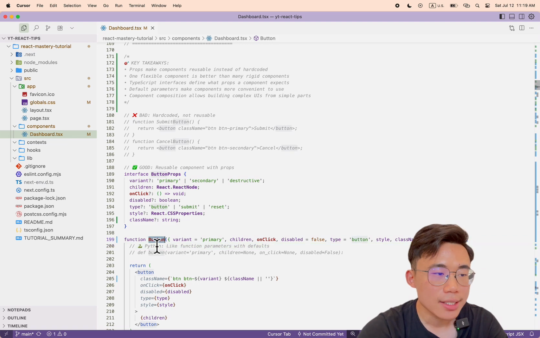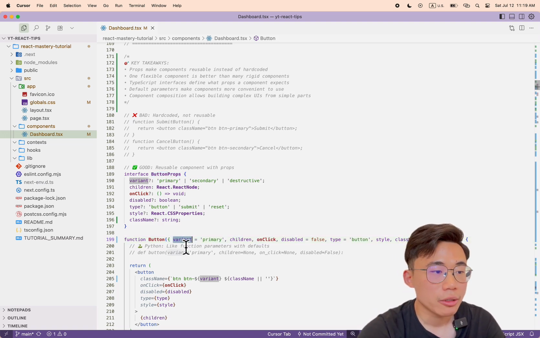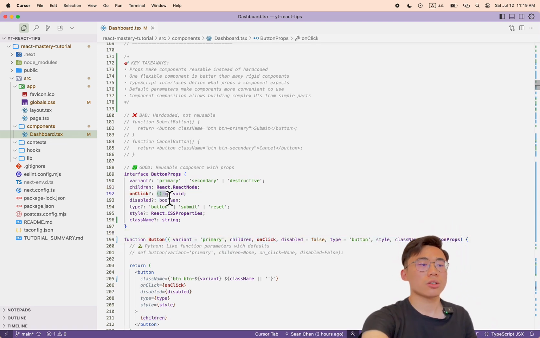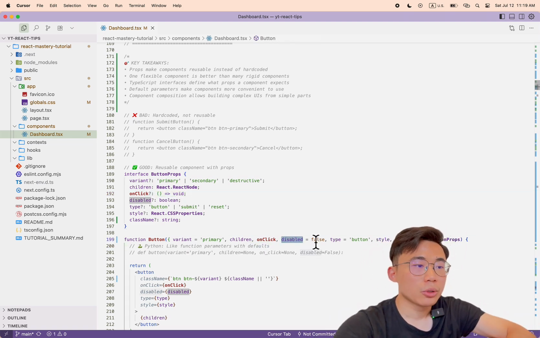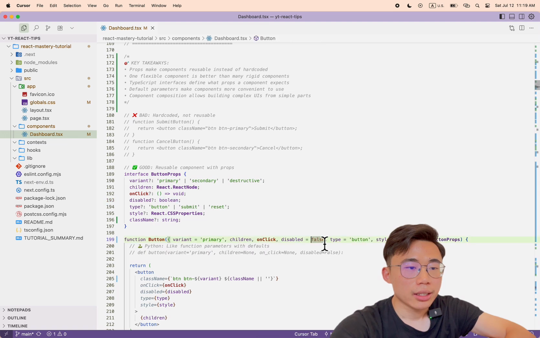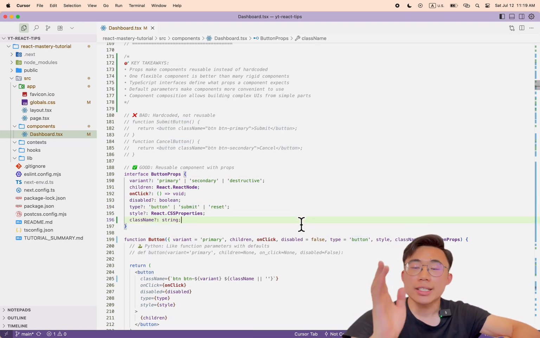Whatever is being sent as input into the button function, I need to define what formats are required. For example, the first one is called variant. Is this a primary button, secondary button, or destructive button? And children is a React node. OnClick is a function. What function is it? It takes no input, just a click, and returns nothing. And disabled is a Boolean, which I'm initializing with false. And type is button, or submit or reset, these kinds of things.